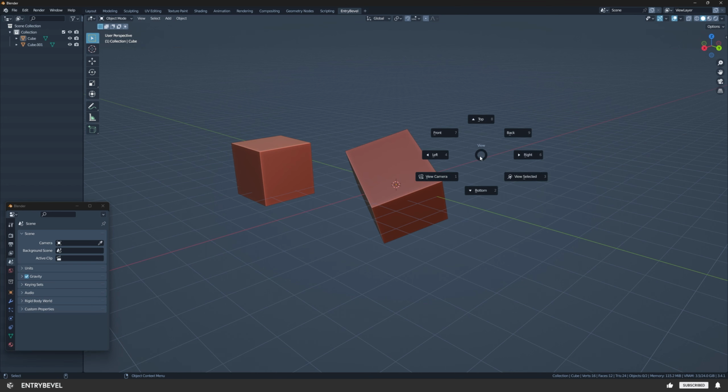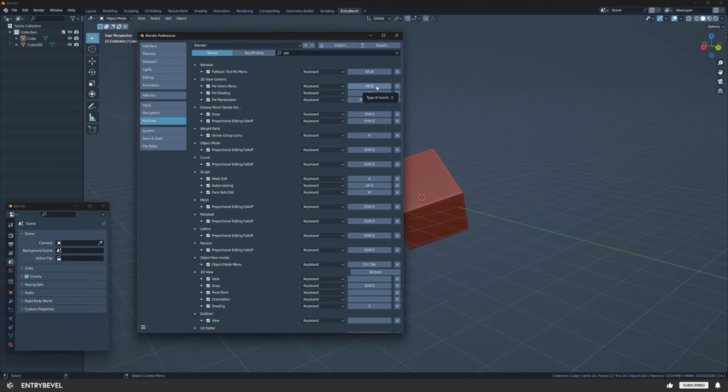Now here's the pro tip. If you look at the shortcuts they're using, view numberpad pie is Alt Q. That's not really great. It's kind of hard to remember. So what's the point of having Alt Q and the tilde doing the same thing? So what I like to do is replace the tilde to do this. Once again, go to our key map and search for pie. And here you can see on the 3D view generic pie views menu, Alt Q. So click on it and let's put our tilde key.